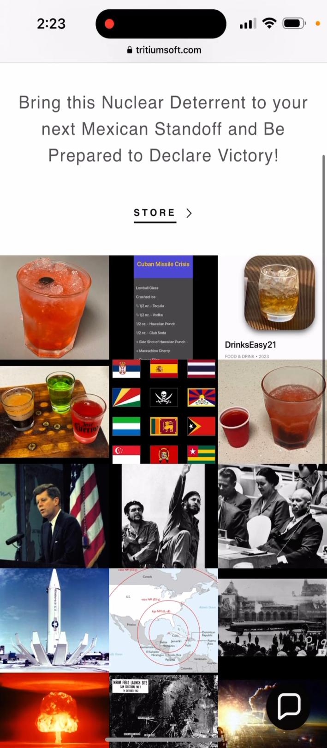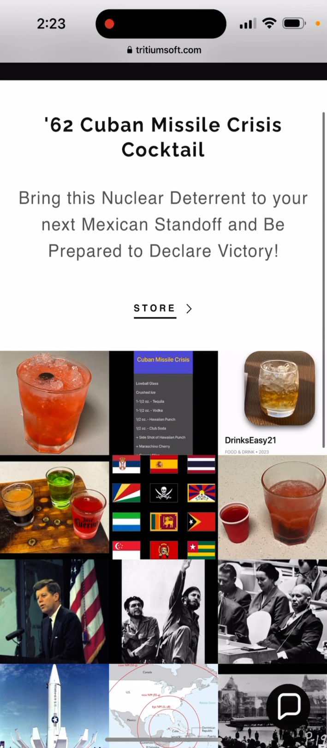Because what a lot of people don't know is Fidel Castro came from Mexico. He had been exiled, or he had been a political prisoner. They tried to overthrow the government more than once. And so in honor of that, we put tequila and then vodka for the Russians. And you can also use Tito's, which is American vodka, which is fantastic. And Hawaiian punch is all American.